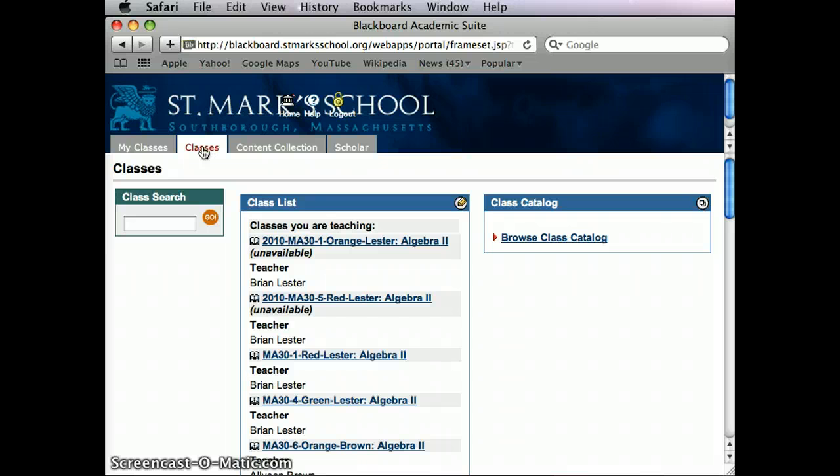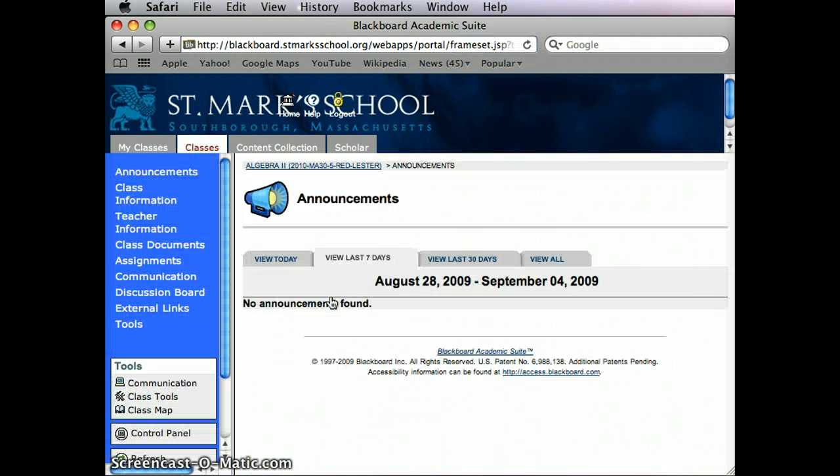So let's pick a class for 2010, say Algebra 2. This region of the screen is called the class menu, and much of it consists of folders where you can upload items. Other pieces of it are ways to access functions such as sending an email to all your class, which you can do by clicking on Communication, Discussion Board, and Tools.